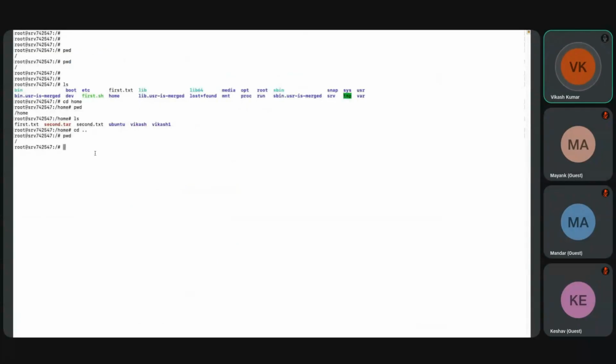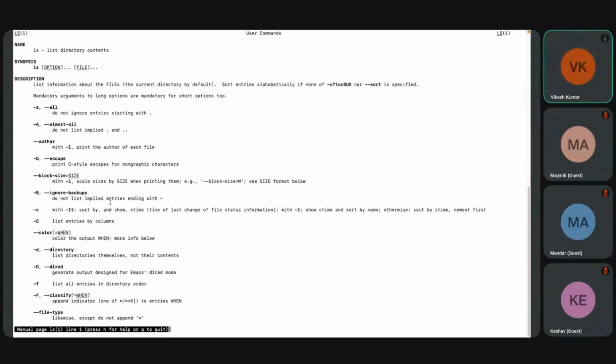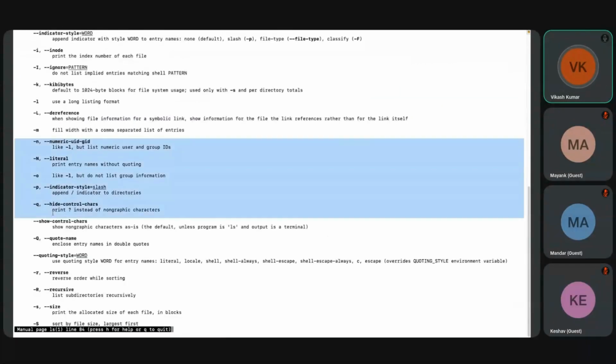Before that, one thing: if you have any confusion related to any command, not only these basic ones but any command, Linux has its own manuals where you can get all the information. To check the manual, you type man and then the command name. Suppose I want to check ls and how many flags we can use. Then we type man ls, and if we hit enter, it provides all the information related to all the flags.